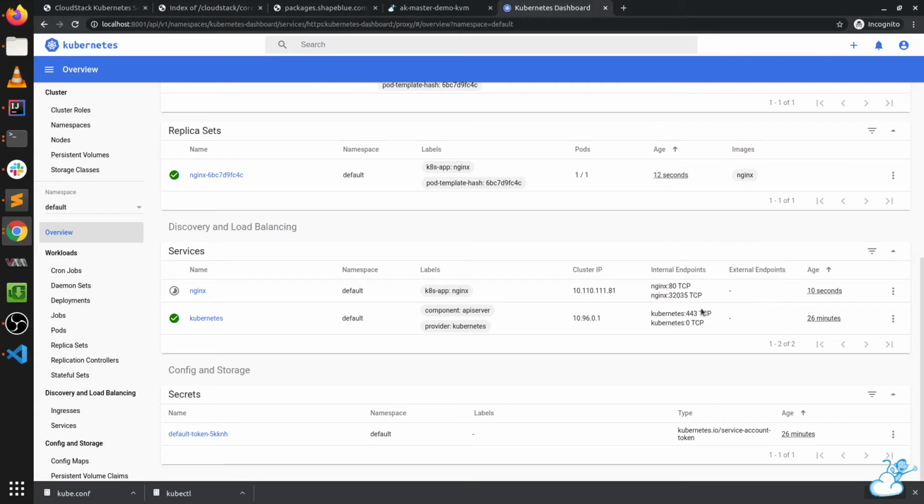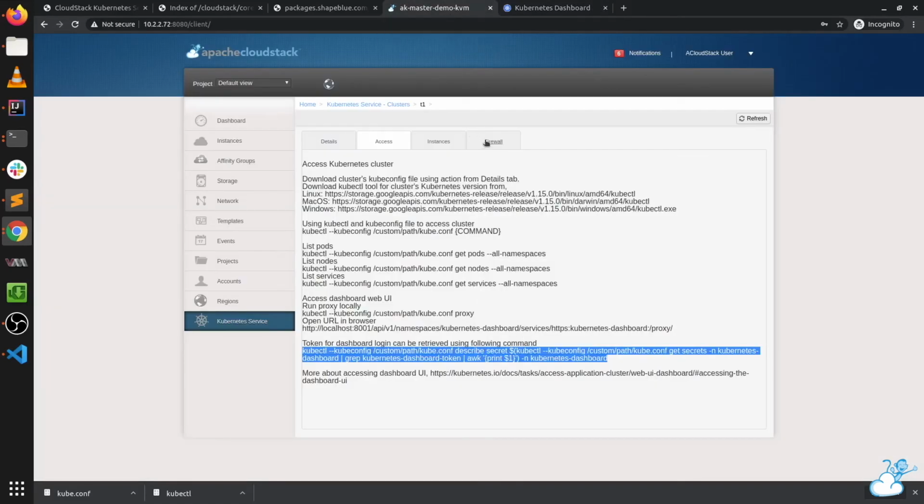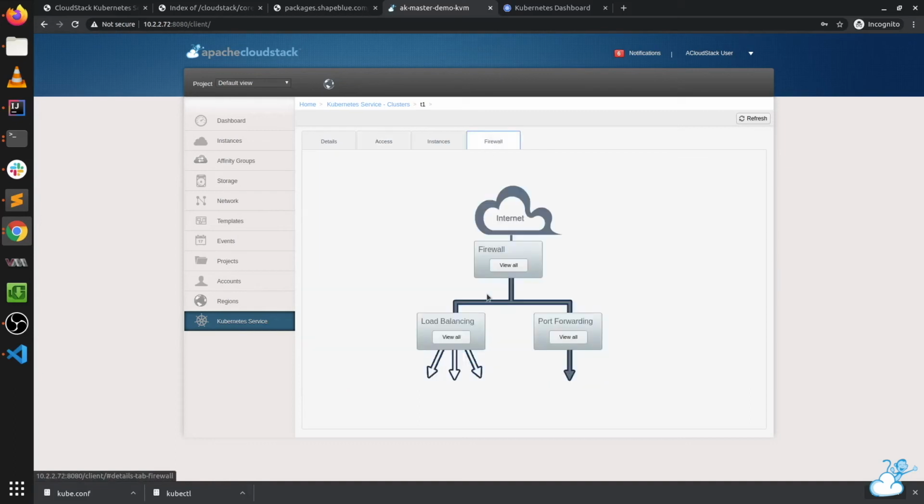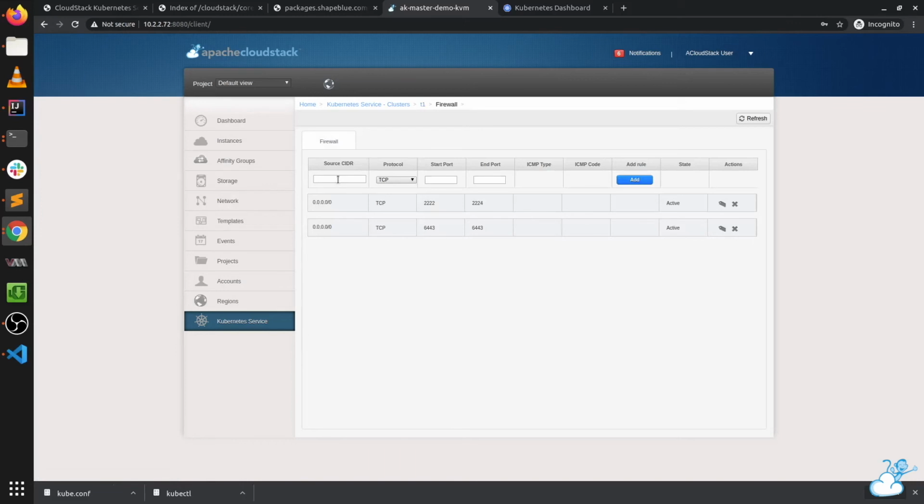So our Nginx is running now. Service is at port 32035. We will need to add this port into our firewall, and then maybe in load balancing or port forwarding. So let's add it here. We will forward this port to 8888.